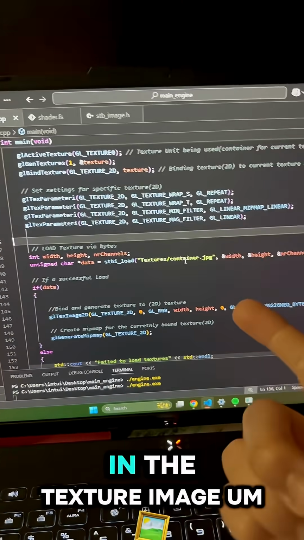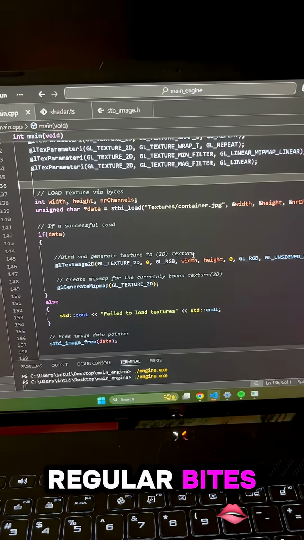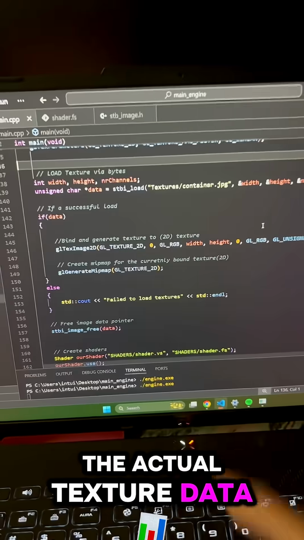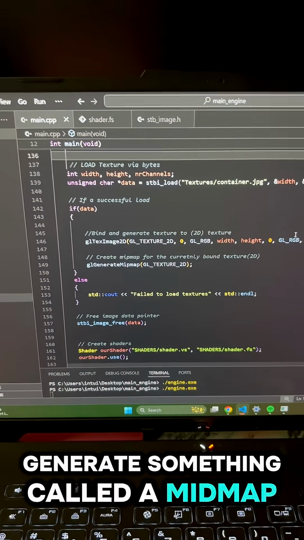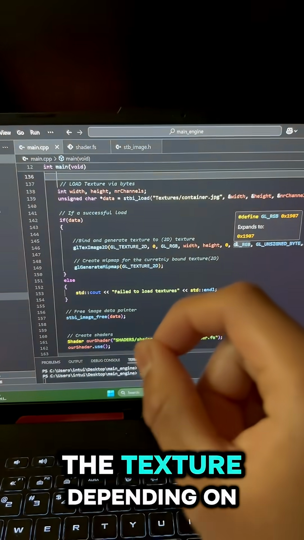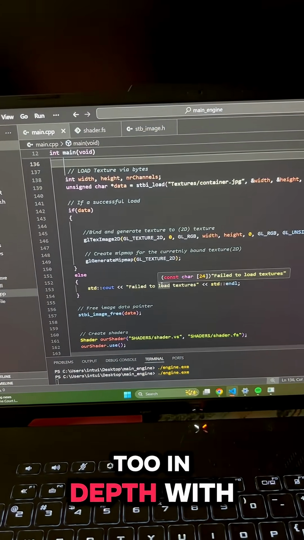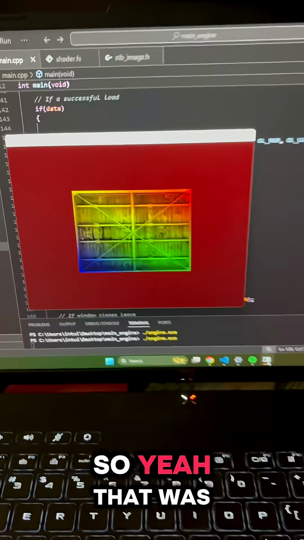You have to load in the texture image by making it and turning it into regular bytes. And then once you do that, you load up the actual texture data to the texture buffer. And then you could generate something called a mipmap, which basically resizes the texture depending on how big or far the object is. I'm not too in depth with that yet, so later on I'll know. And then it's just freeing the data. So yeah, that was basically it.